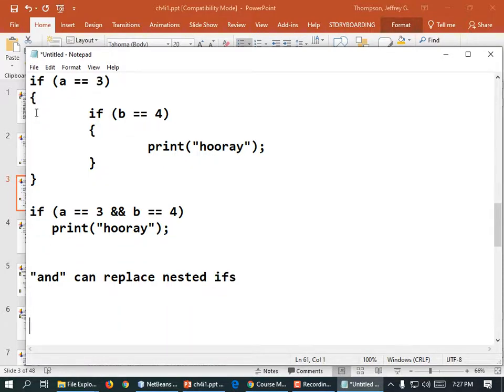Now if you have a whole bunch of else's involved here, like you have an else there and you have an else there, you're not going to be able to replace those with ands. But if it's kind of pure and pristine like that, if it's clean like that with only a single else down at the bottom maybe, then sure you could.